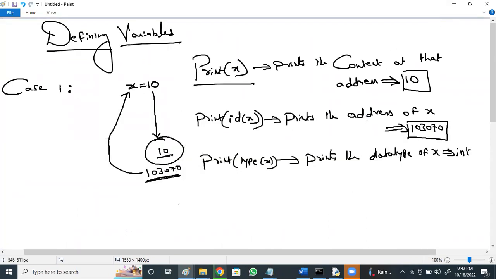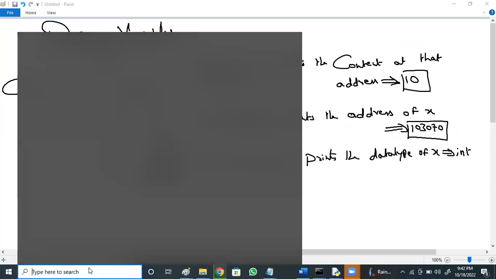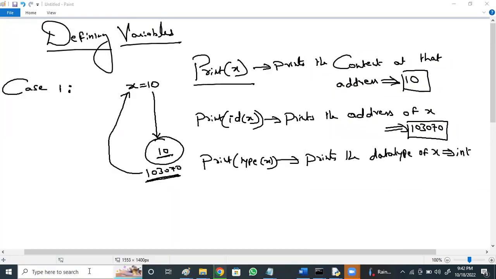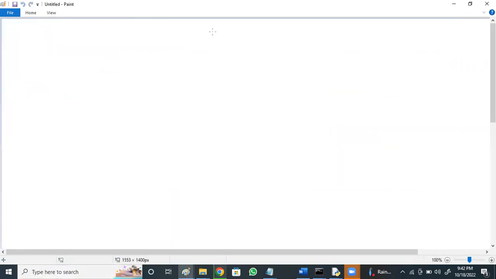Type is a function to know the data type, and print is a function to print the value of a variable. These are Python inbuilt functions. So here, everyone try to answer. If you have any queries, you can ask. X equal to 10. Now try to answer how many objects get created.